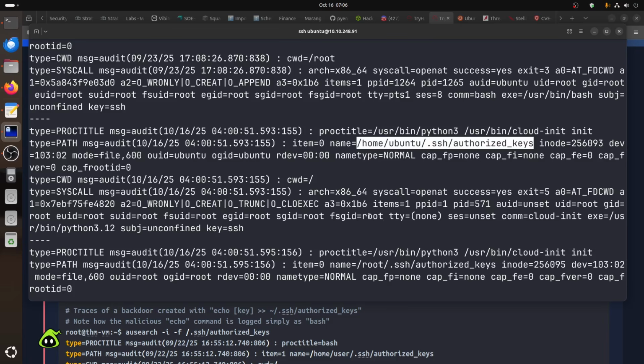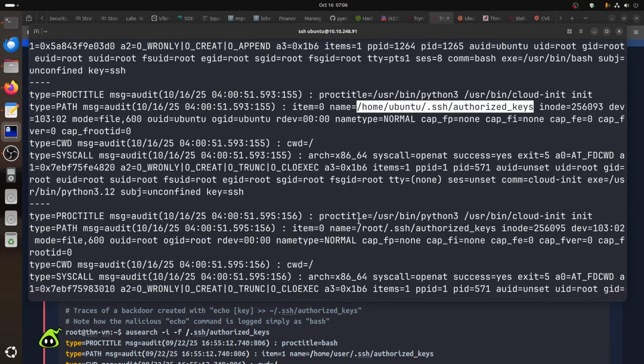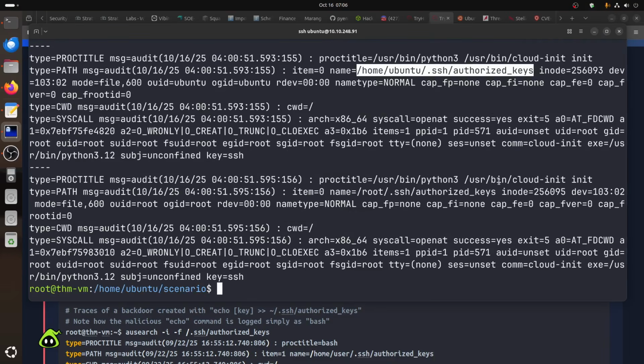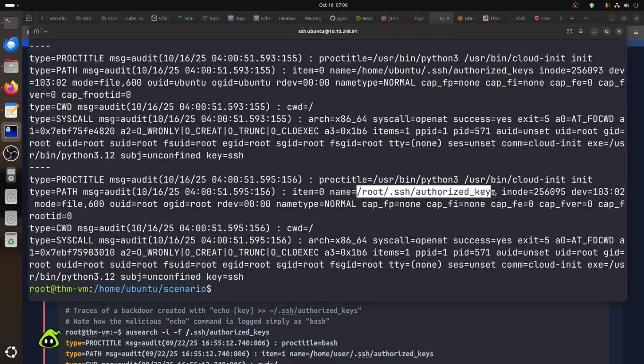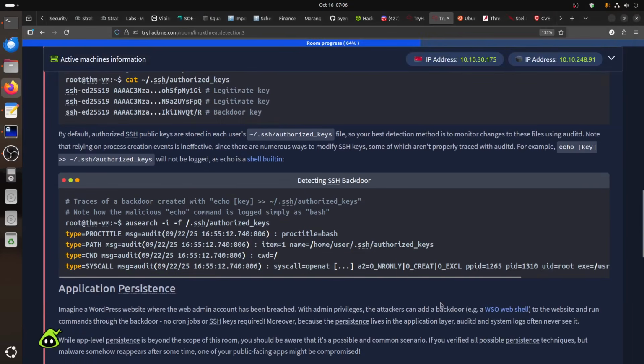Oh, this is the shell from before. No, that's not the shell. Yeah, this is the root one. And then we have a Python the same. And you can see another change in the root .ssh, the root directory. So you can assume, I'm not sure. Let's see.